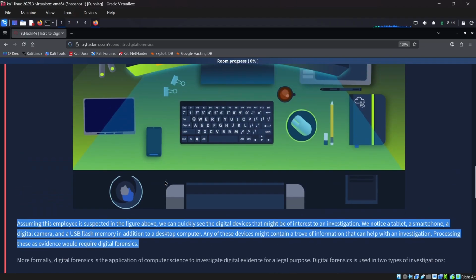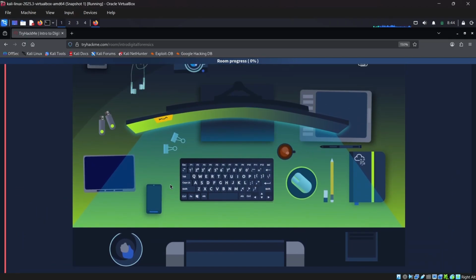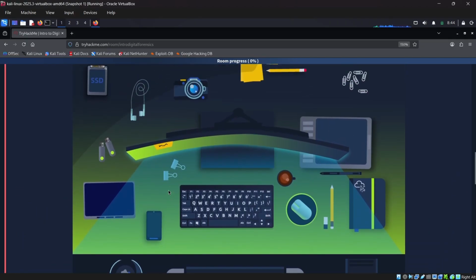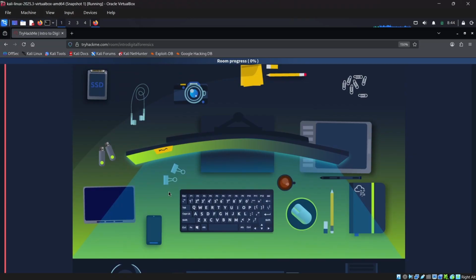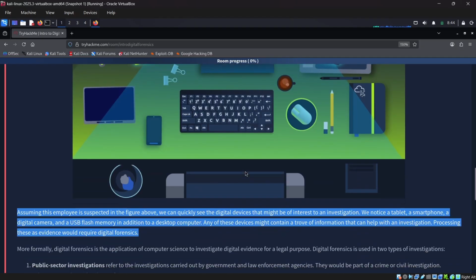You can just look at this image. What are the digital devices available in this image? Just look at it. I hope you were able to find some digital devices, right?